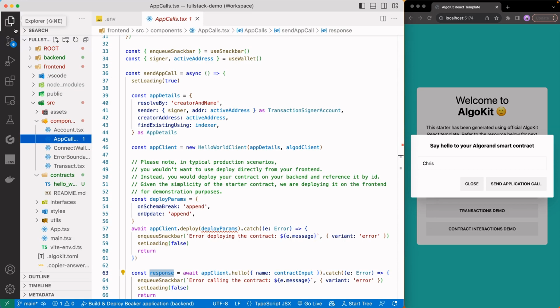Now, because of time constraints, I'm not going to go over every single component inside of the components folder, but make sure you check them out, play around with them, change them however you like to get the feel of the full stack template and how you can use it to build your own application.